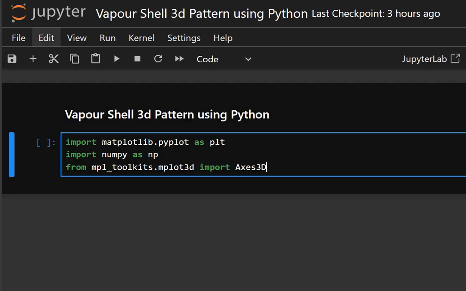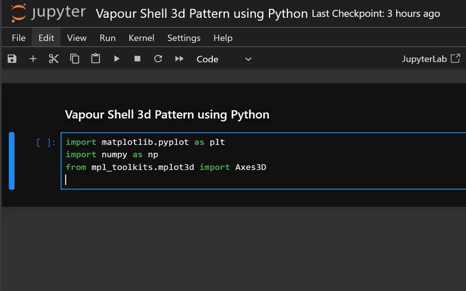So here NumPy is used for numerical calculations, creating arrays, and trigonometric functions, and matplotlib.pyplot is used for plotting the 3D graph. Here Axes3D is used to create 3D plots using matplotlib. And now we'll create a 3D figure space for creating a vapor shell 3D pattern.